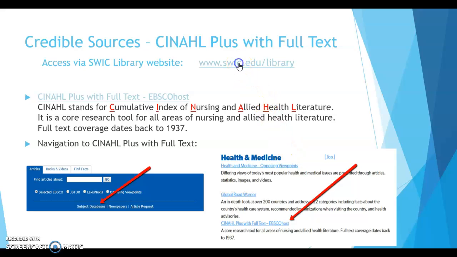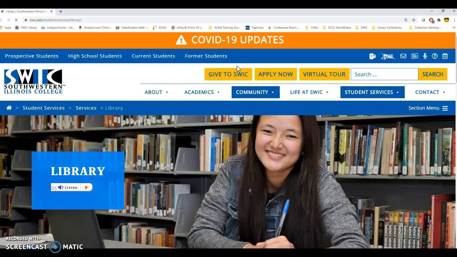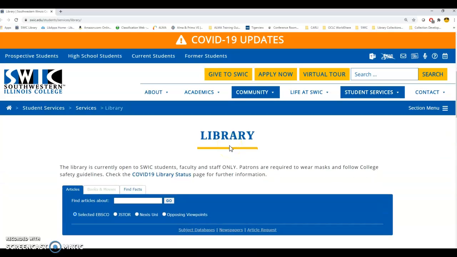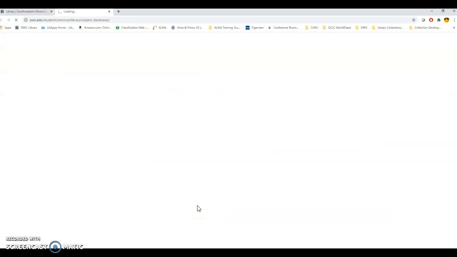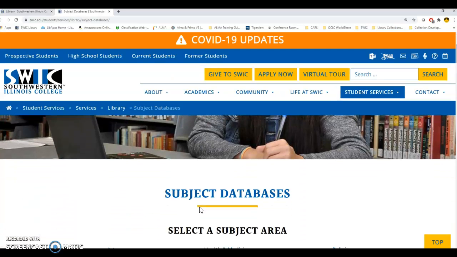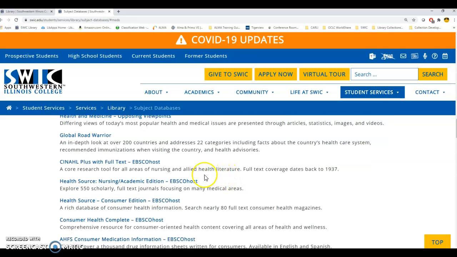So I'm going to click on swic.edu, the library page right up here. When you open up the page, it'll have a student studying at the top. If you scroll down underneath, here is our blue search widget. On the article tab, you'll see that we have our subject databases link right here. Just click right there. And then underneath that, you'll see that there are subject areas. To find CINAHL, you would actually click on Health and Medicine. And then you'll see the CINAHL Plus with full text is located right here.